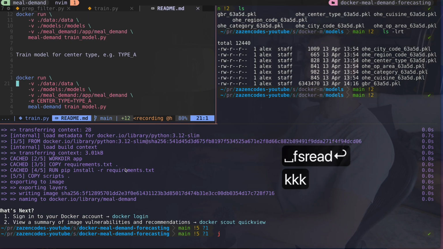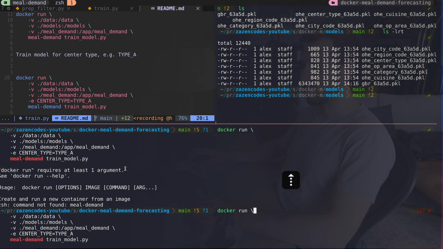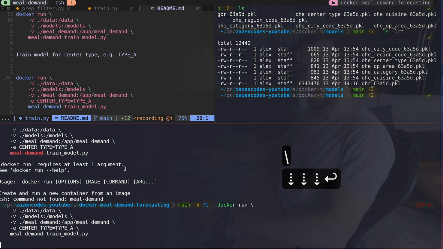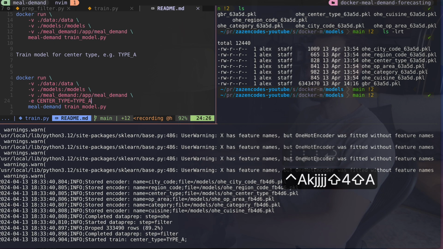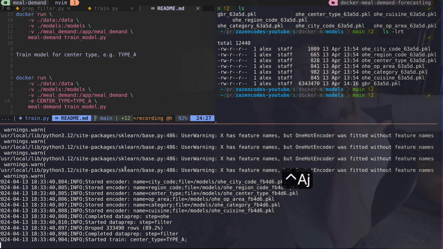So I'll go back to my README, and this was the specification that I wanted to do. Let's see if I can go ahead and run that. There was a little error in here. I'm going to throw in right like this, and now this should work. I'll go ahead and update it as well in my README. And we're off to the races. It has started training for center type A. So this should take about 25 minutes, and while that's running, I'm just going to keep building.